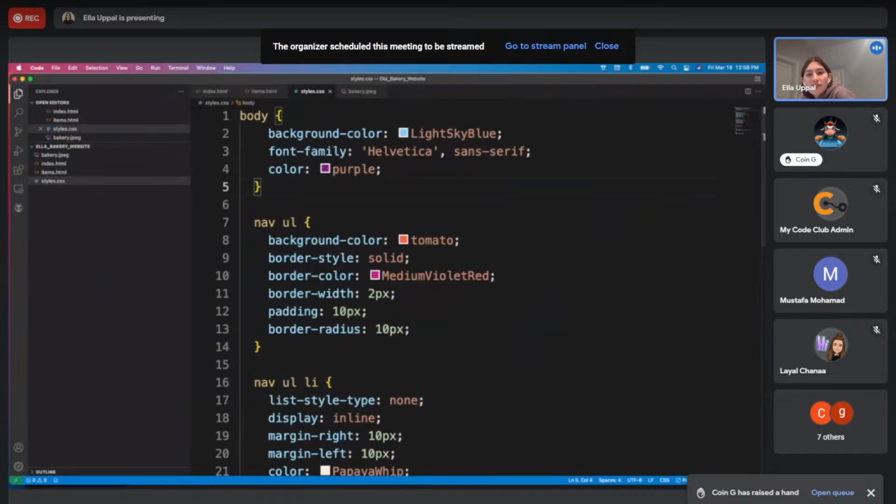Basically, all it is is just the styling. So if you read through it, it kind of makes a lot of sense. So this is background color, okay? And then there's light blue, makes perfect sense. Color, this is our font color, purple.